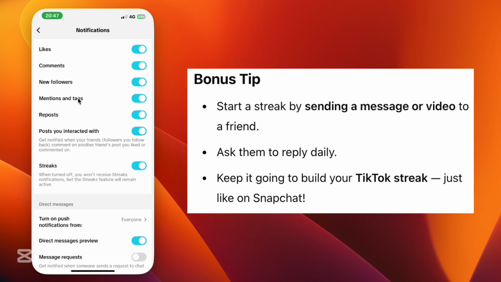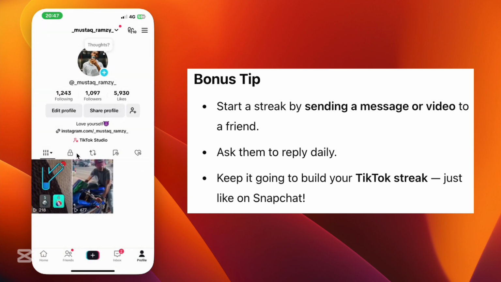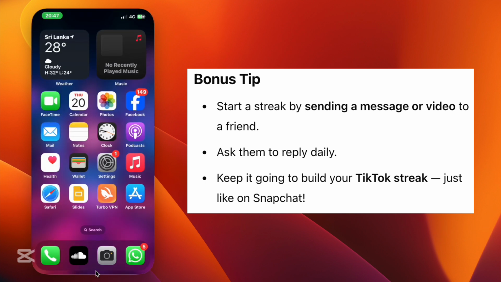Bonus tip. To start a streak, send a message or video to your friend and ask them to reply back. Do this daily and your TikTok streak will begin, just like on Snapchat.